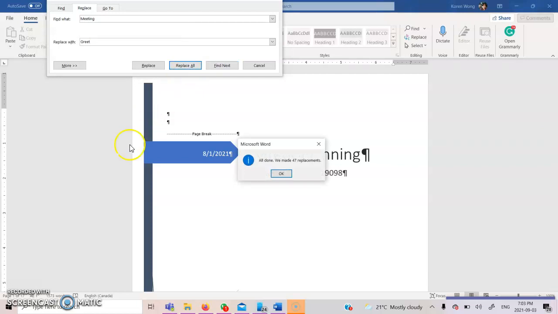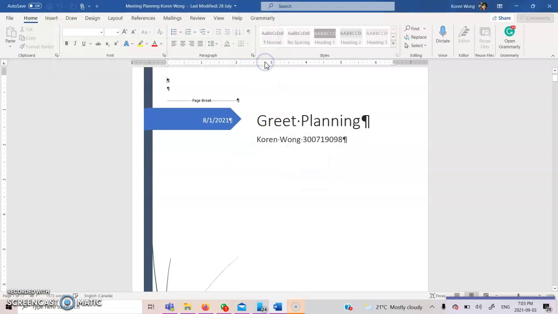And you will know if you have done the task correctly if Microsoft pings you and says all done, we made 47 replacements. That's another way you can navigate through your document as well. That's by using the Find and Replace button. And then you click Close.